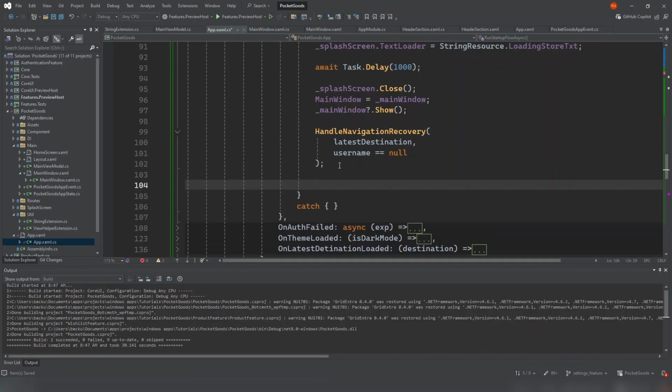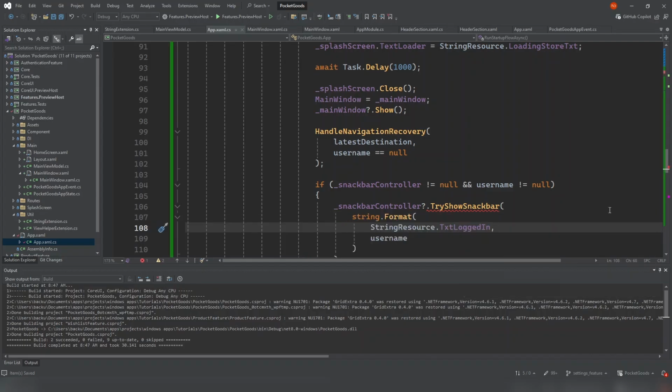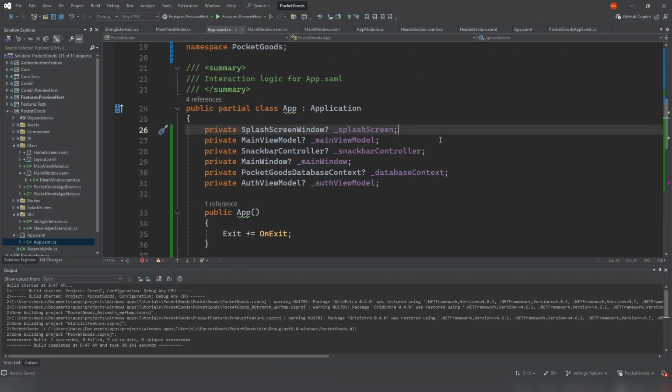Let's check if the snack bar controller is not null and the username is not null. Let's show the snack bar text logged in, and the text logged in has a placeholder. We have to replace the placeholder with the username. It's going to show welcome back username. And we have to pass here the severity success. And that's all for our application Pocket Goods Windows version.